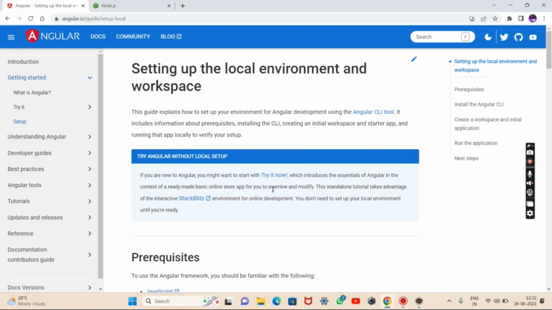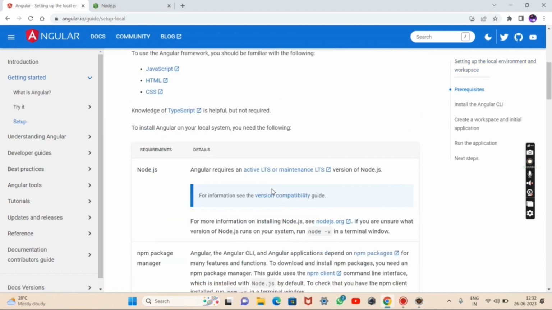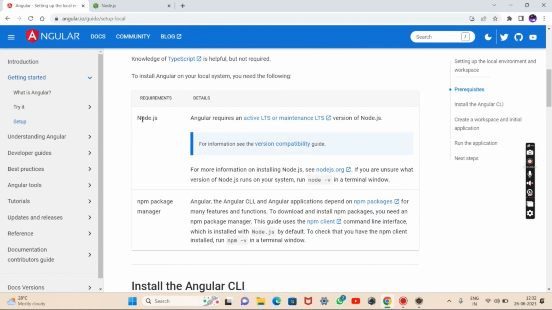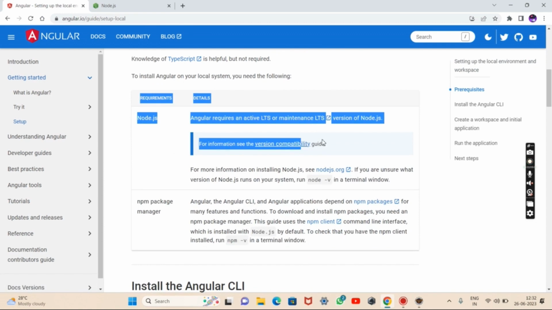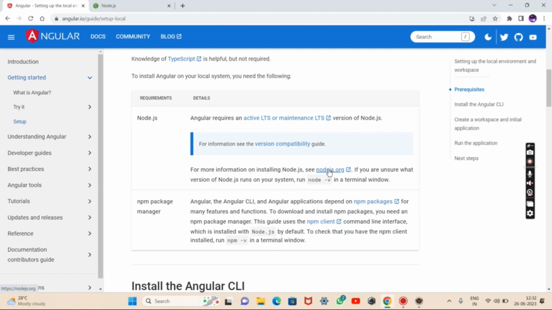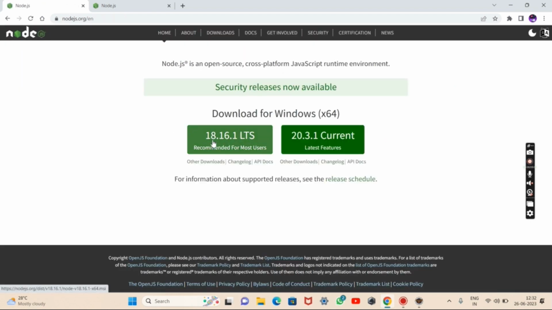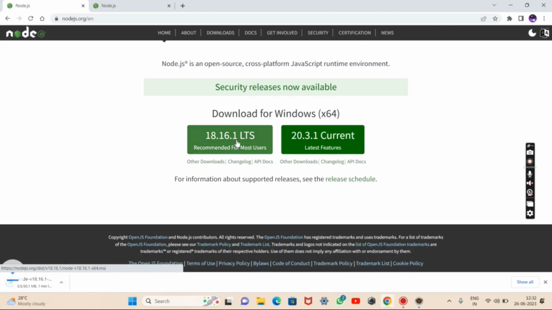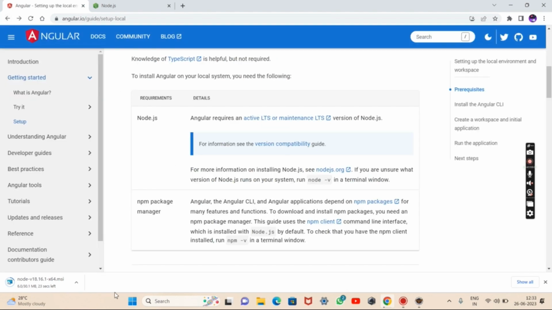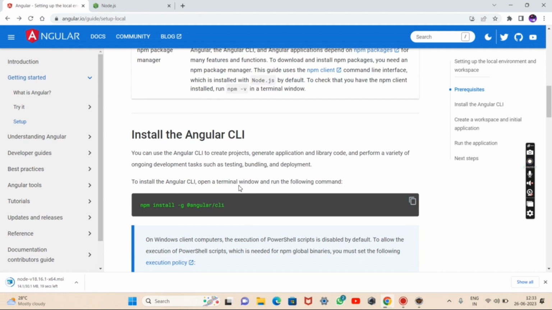To set up Angular, what are the prerequisites? We need to install Node.js. So we'll click on this Node.js link and then download Node.js onto your Windows machine. It is downloading. After downloading Node.js, we'll install it and then we'll install the Angular CLI.